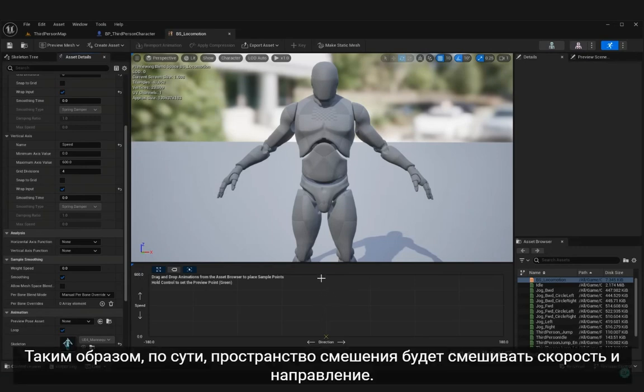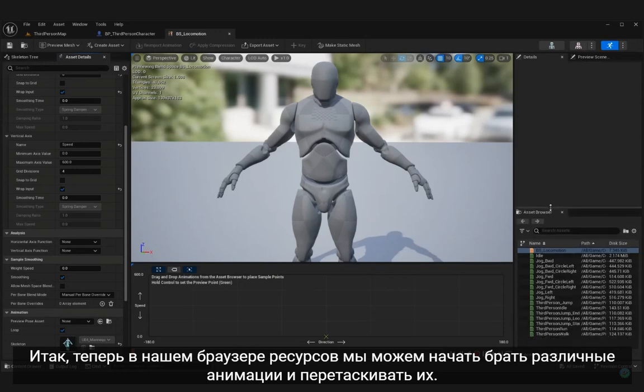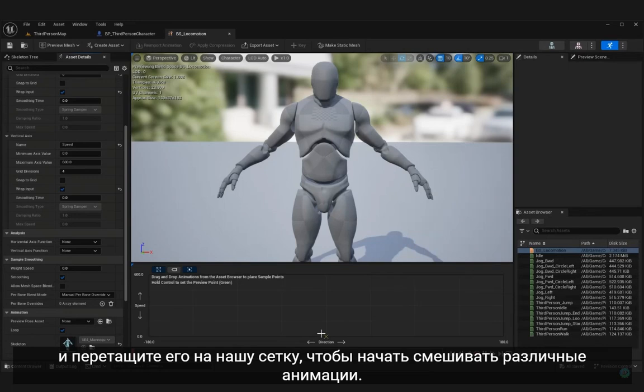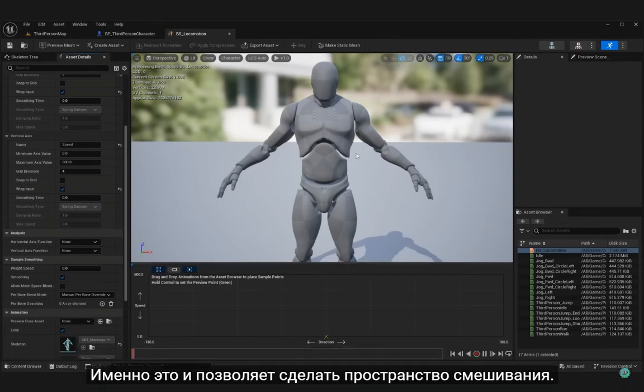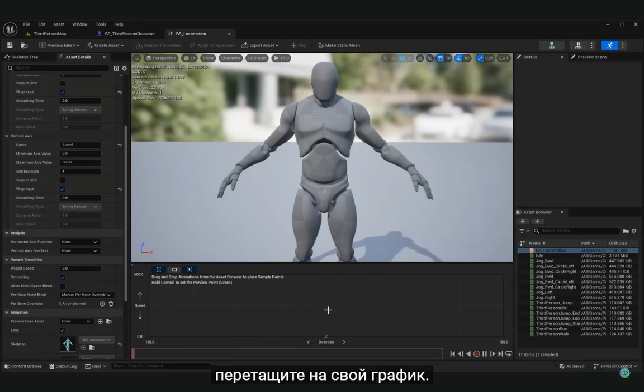So essentially, the blend space will blend between the speed and direction. It will pick, based on the character's speed and direction, what animation to play. So now in our asset browser, we can start taking different animations and dragging and dropping them onto our grid to start blending between different animations. That's exactly what the blend space allows you to do. It allows you to blend between one or more animations that you drag and drop onto your graph.